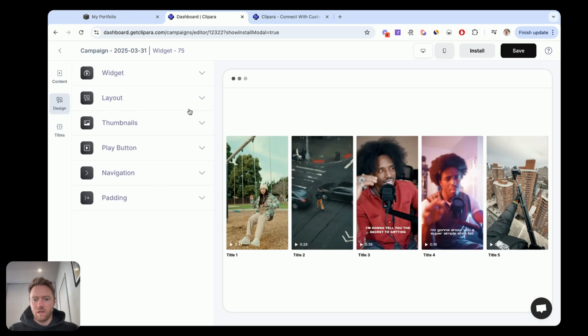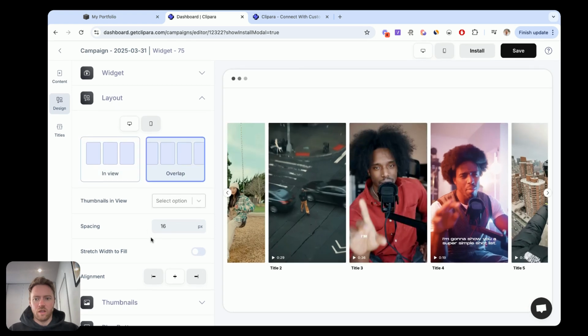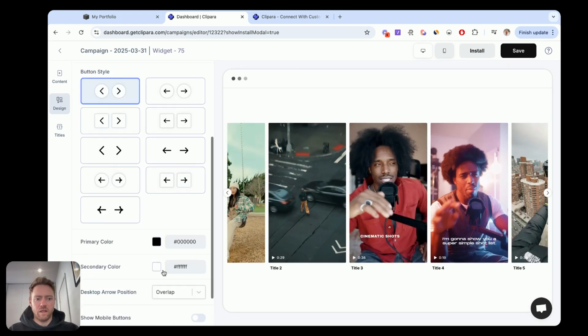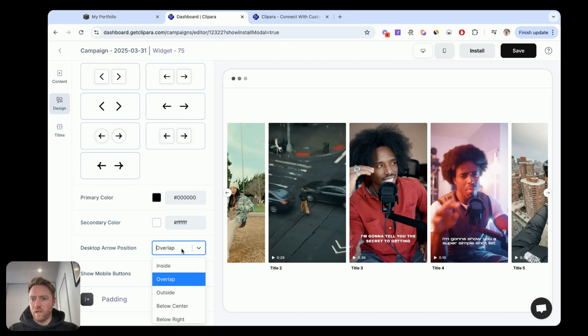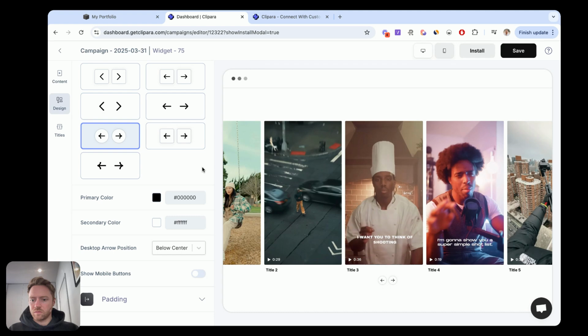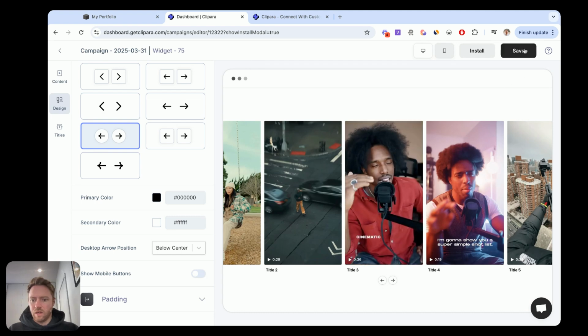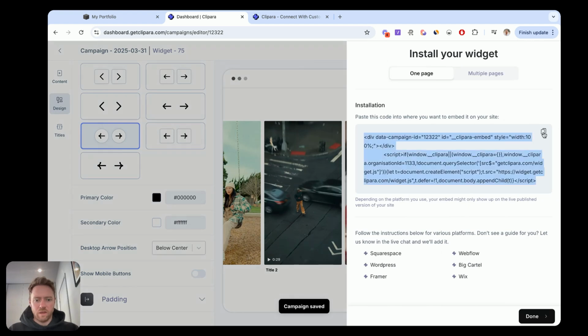If we change the layout, for example, we can swap it to an overlap. Let's get the navigation buttons and let's have them sitting below center, for example. So there's tons of ways you can customize this. Let's go for something a bit more funky. And then all you got to do is hit save, copy the code snippet, and this will work on any website builder.